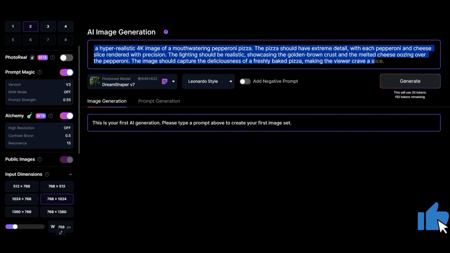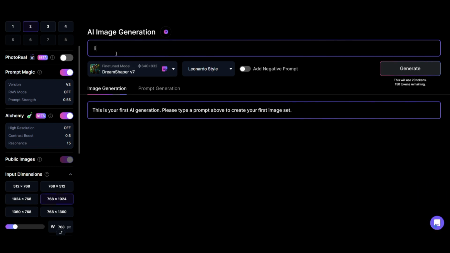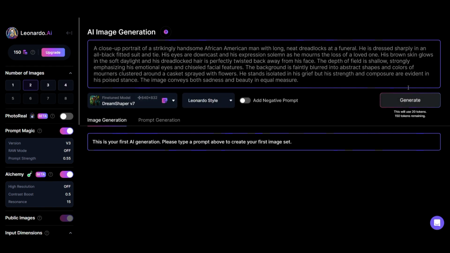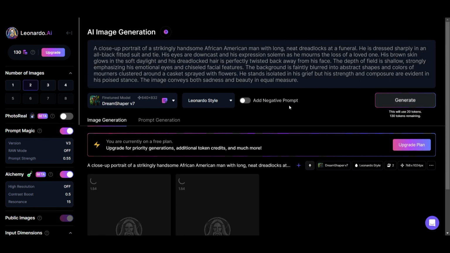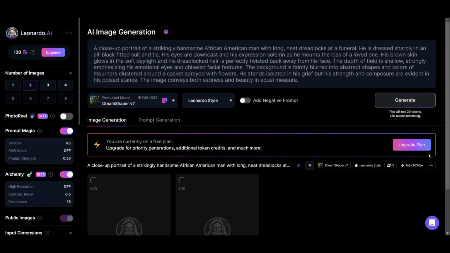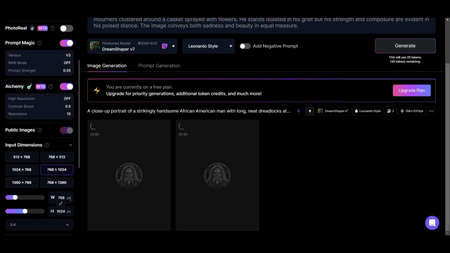For all the images I will be generating, I will be using the same settings. The alchemy tool will be on. Each image will have 3:4 aspect ratio and the default fine-tune model, which is Dream Shaper V7. I'm not adding any negative prompts, and I will be generating 2 images per prompt and picking the best. I'm doing it this way because I would like to see how well Leonardo works for a beginner with limited knowledge of AI image generation.